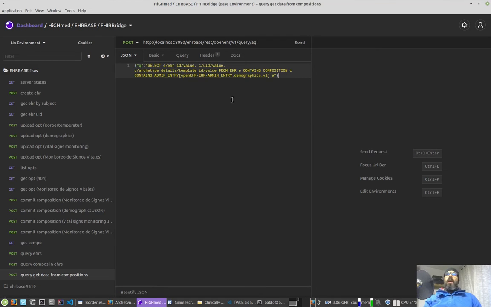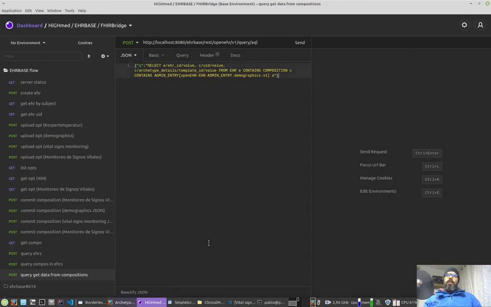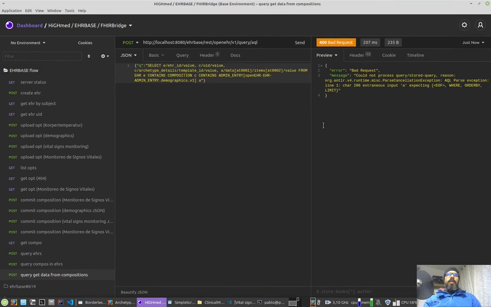And let's say we want from the admin entry this path, and I will return that in the projection. In the projection are the select attributes. So that will be A slash, and this is the path. Double slash, let's delete that. Again, this is querying all the EHRs. And this doesn't have the A.